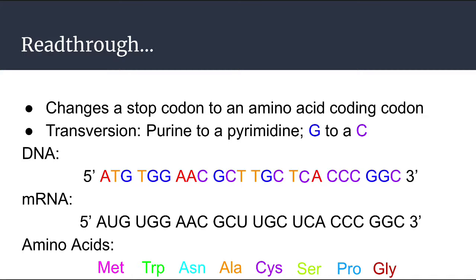As we can see, each type of point mutation has a different effect on the amino acid sequence, and that's why it is so important to understand the difference.